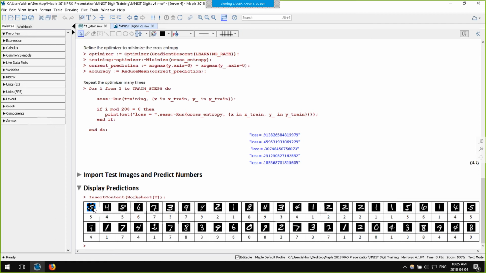So this is the image 5, and the neural network correctly predicts that the number is number 5. There are a few hiccups, so apparently the neural network thinks that this handwritten digit is the number 5, but it does a fairly good job of predicting the value of the other handwritten digits.